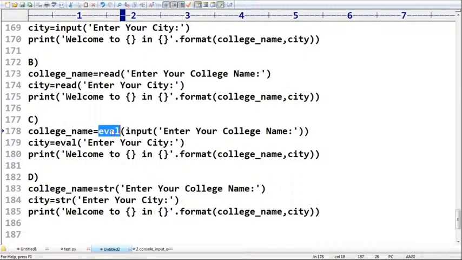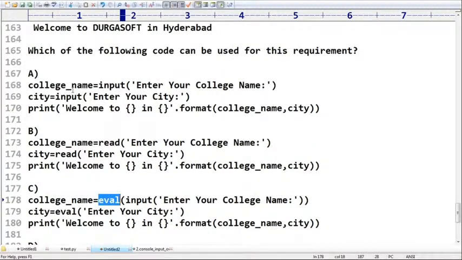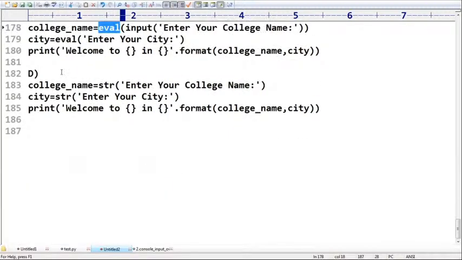Yes, correct. In Python 2.7, raw_input is there. Raw_input and input, both things are the same. That's all. So these are the possible questions for the exam. Just please make sure you are aware of this.